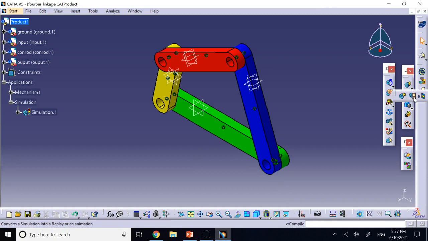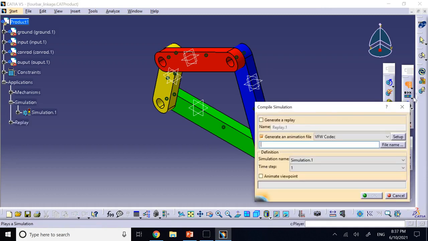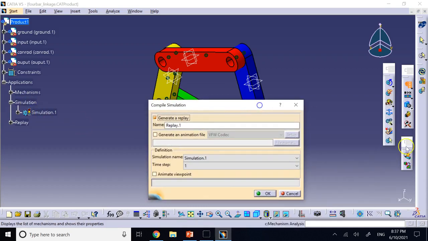If you expand it, there is this tool called compile simulation. If you click on it, it can generate a replay out of your simulation or an animation file. What are these? I'll tell you. The default is generate a replay. What is replay? Replay is a type of basically animation, internal animation out of that simulation you did, which later you will use to generate the swept volume or the trace analysis. So for these two tools that we will talk about in a second, we need replay.